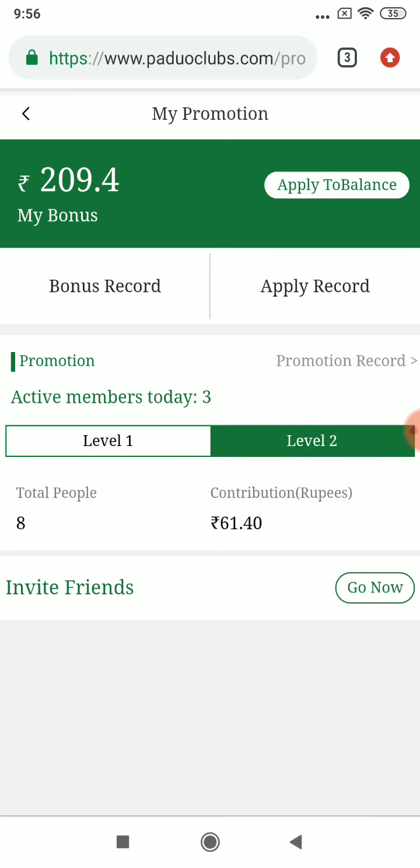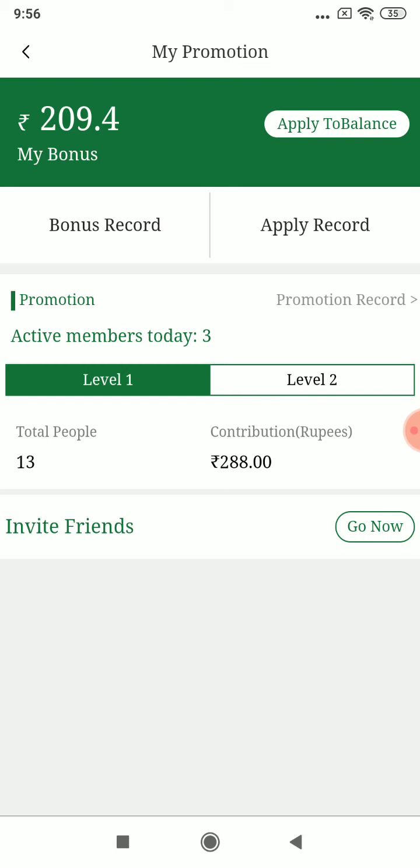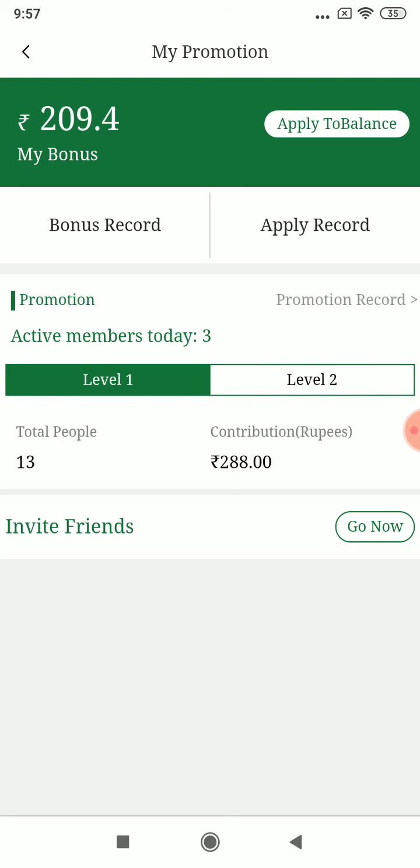There is also an invite friend option. You can copy this link and share it with your friends and family members so that you can refer multiple friends. My main aim is that you can earn lots of money through commission itself. Here in level 1 I have added 13 people. In level 2 my friends have added around 8 people, and from that I got 61 rupees. This is not the referral money, it is just commission. When he plays, I get around 6 to 7% commission, for example if he plays 10 rupees.